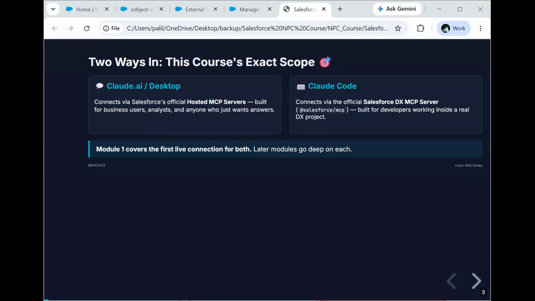This course teaches exactly two connection paths, and I want you to be very clear about that upfront. The first path is Claude AI and Claude Desktop connected through Salesforce's official hosted MCP server. That's the business user and the analyst path. The second path is Claude Code connected through the separate Salesforce DX MCP server from an NPM package. That's the developer path inside a real Salesforce DX project.